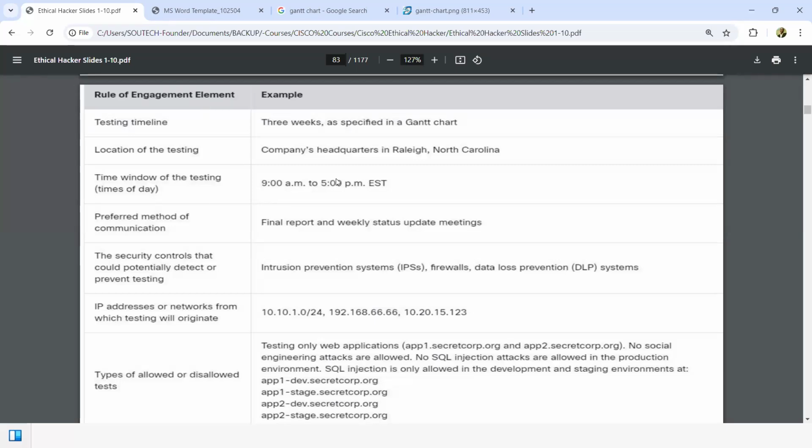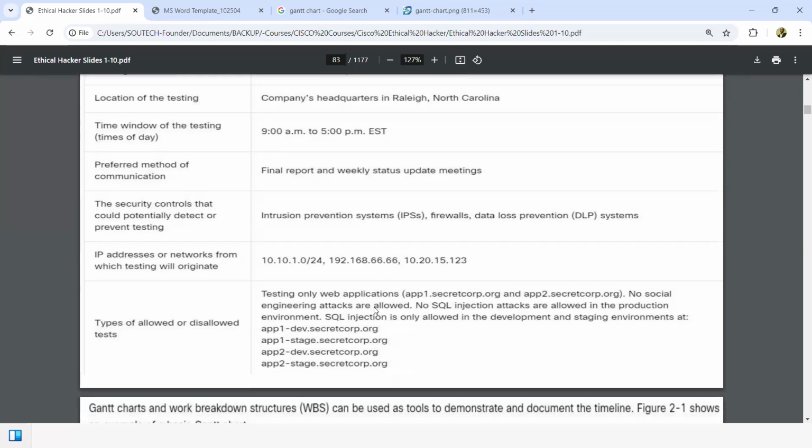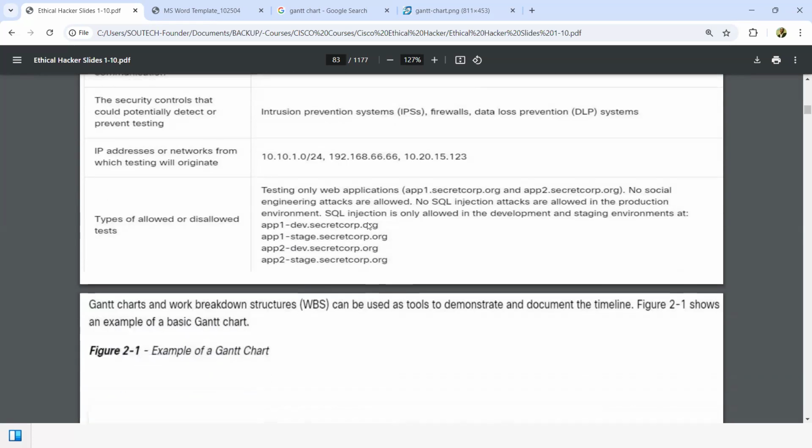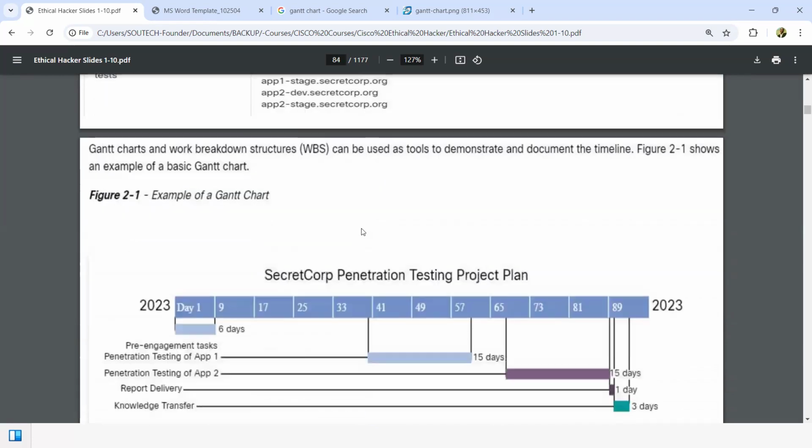Then the timeline, your final report, what controls are you checking? Do you have IPS, IDS, DLPs? What network range are you going to be testing? So you need to spell that out. Types of tests that should be allowed. Where should they be allowed? Because if there are some critical systems that go down, we are going to incur quite huge cost, and you don't want to incur such kind of cost.